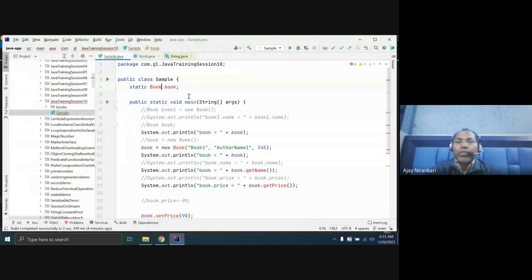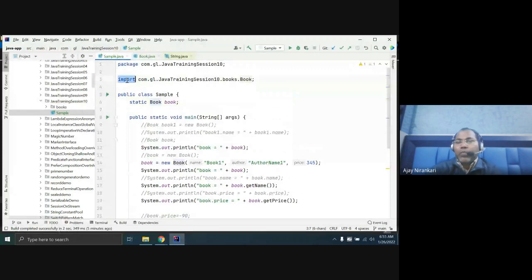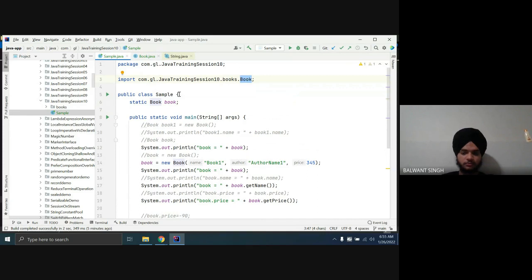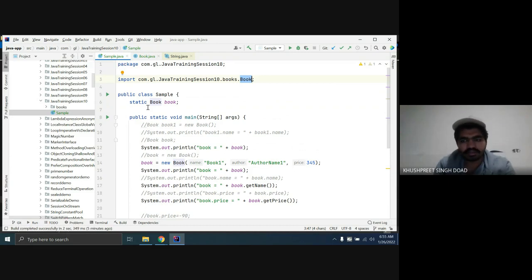So here the concept we have to use is import. Import says that this book class is available inside com.gl.trainingsession.books. If your class is in a different package, you have to use the import keyword. With import, you have to inform the compiler, okay, from here you can find the book. Similarly, if this book class is on your computer, then you can also use it.